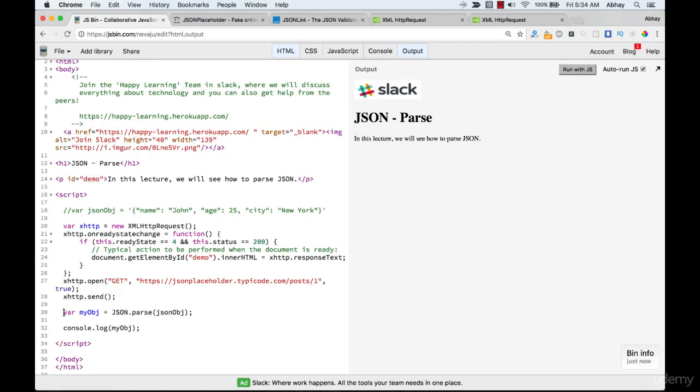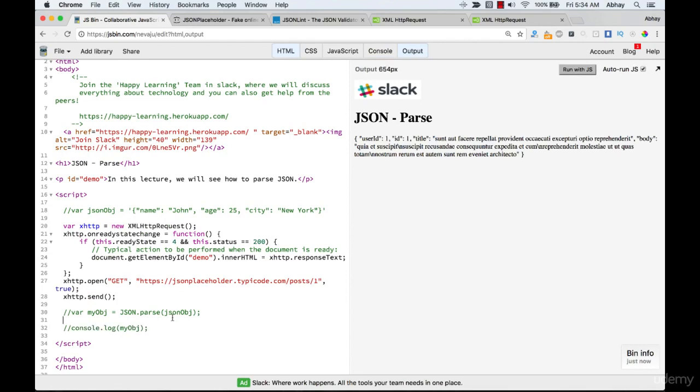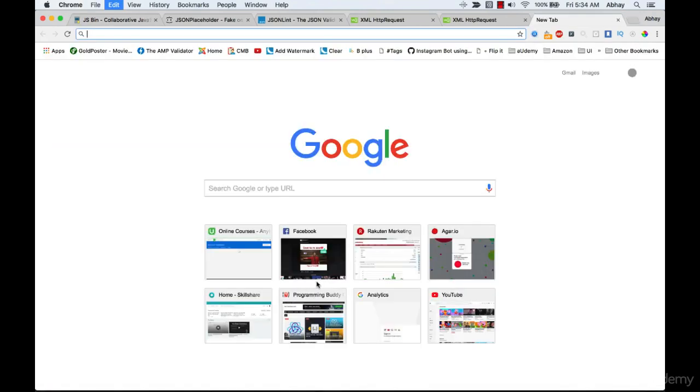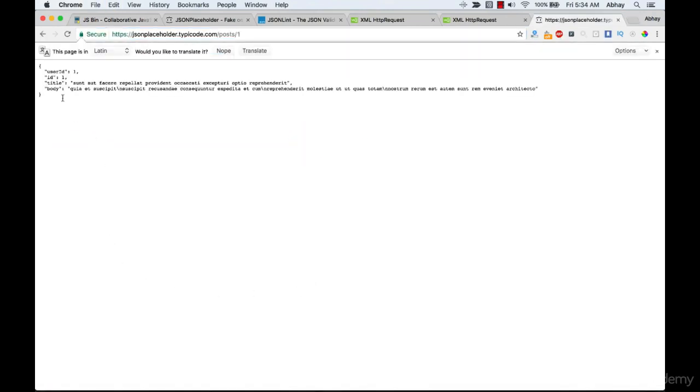Let me comment my object also at this point, as well as the console, and you can see the data is already updated out here. So this is the JSON that got returned to us. Now there is another cool thing you can do: you can copy this URL, and if it is returning a JSON file, you can just open your Chrome browser and paste it. You will see the JSON file out here.